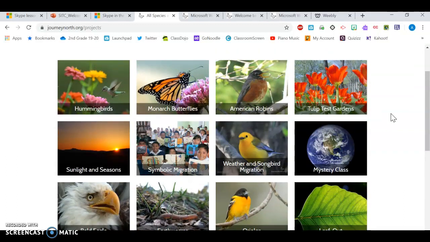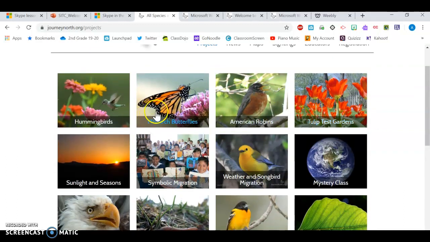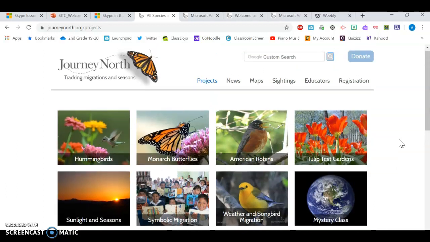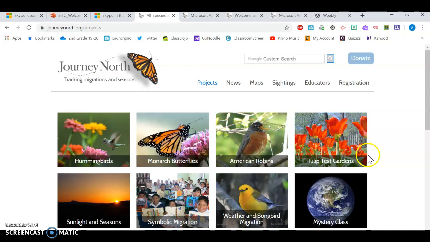Through Journey North, we are able to explore life cycles, migration patterns, and tracking sunlight and seasonal patterns. This particular hosting site could benefit classrooms in K-12. One particular project that I'm going to focus on is Mystery Class.